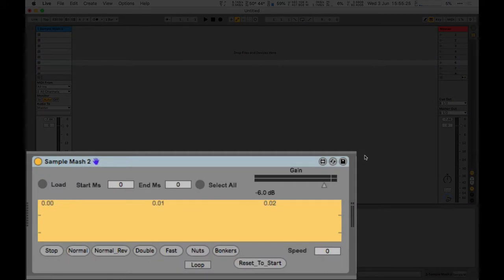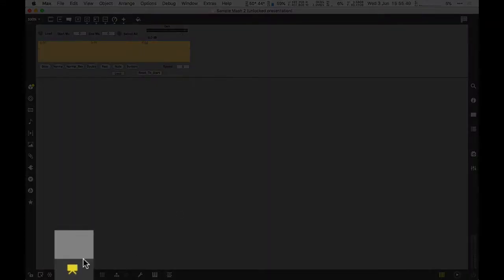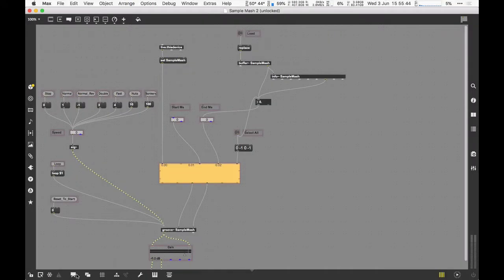We can see here we're back in Live. And we've actually got a few extra controls I've made to save a bit of time. So let's hit the edit button and have a look inside our patch. And let's leave presentation mode and go back to building mode. So this is exactly the same as when we left it in part 2.